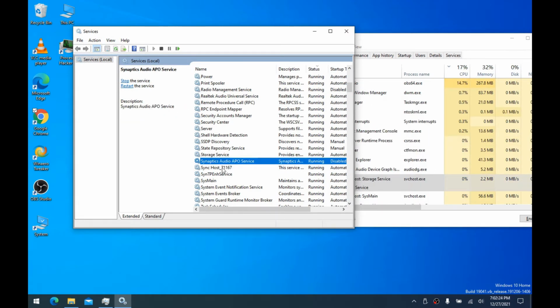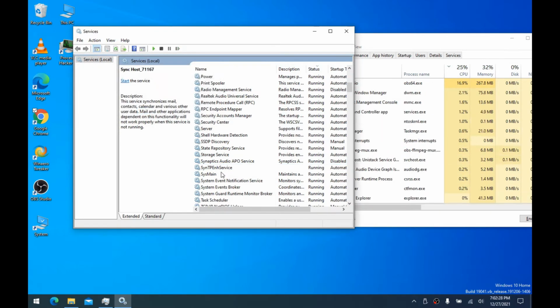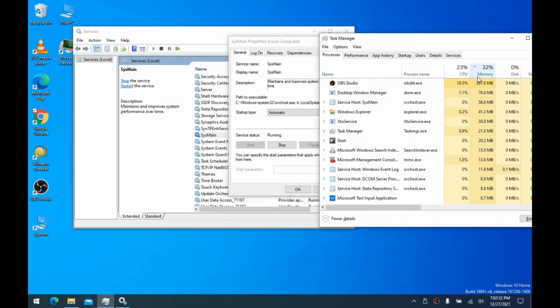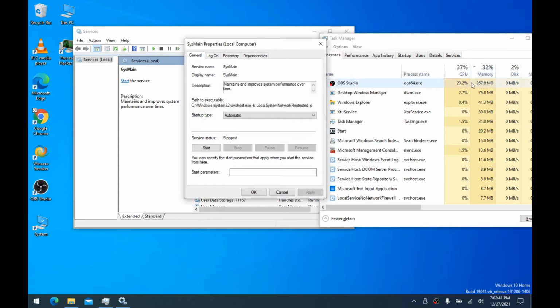This thing I think we tried stopping. This one we can stop, but we can't disable it because it's a user service. Sysmain, that's a huge hog. It's like the third most used memory. As soon as we stop that, you'll notice the RAM definitely will go down.